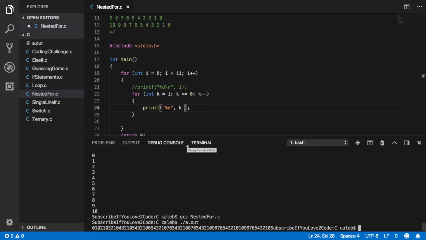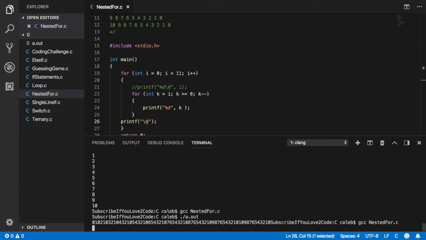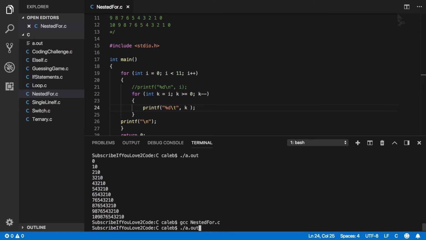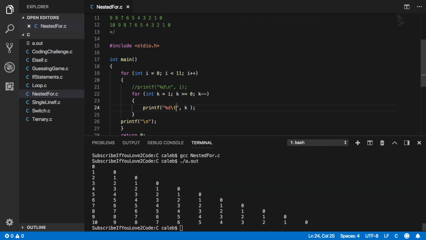But where are we going to put that new line? Well, it depends on what you're trying to do. If you want that new line after every character, then you're going to put it on the inner loop. So we're going to put it here. Okay, we're getting closer. The only thing is we're going to put a space there. Or you could even, if you want it to be spaced out more, you could do a tab. There we go. But definitely space is better.